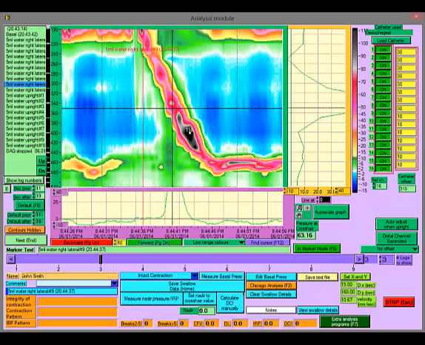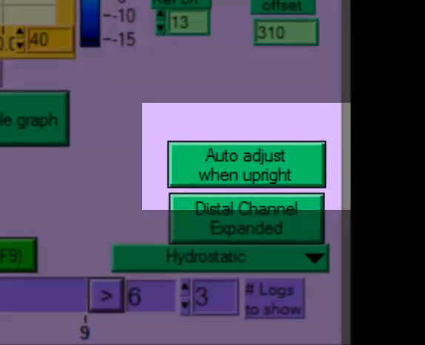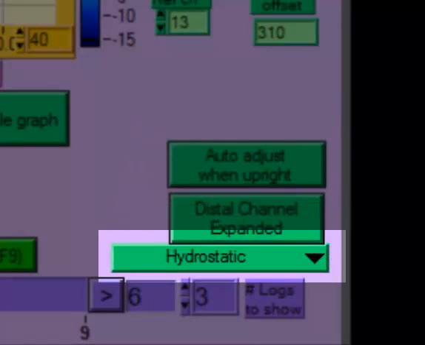When Trace detects that the subject is upright, by finding the word upright in the marker text, it will automatically apply hydrostatic offset pressures to account for this. This function is controlled by the button marked Auto Adjust when upright on the right. You'll notice that when the subject is upright, the pull-down menu below this indicates that hydrostatic offsets are being used.